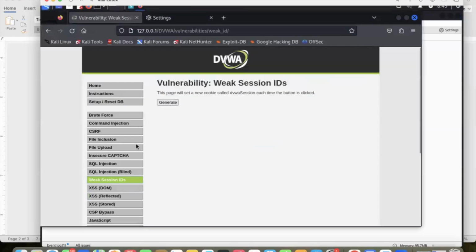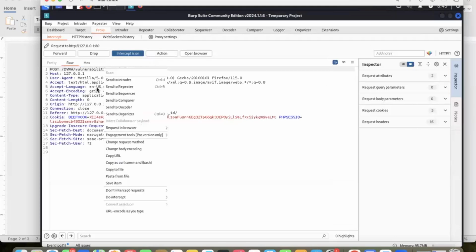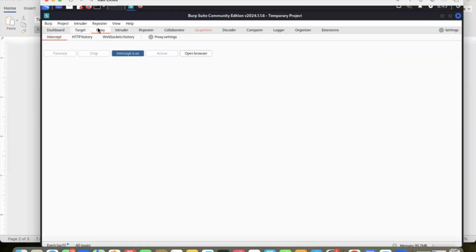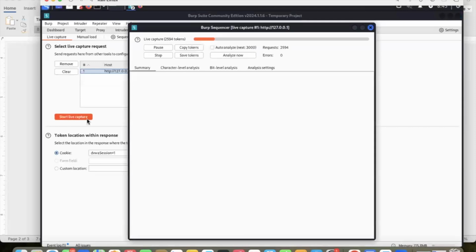Let's generate the session ID, and let's say it is low security, generate. For low security, the session ID has been generated, and let me right click here and send it to sequencer. Then you can forward the packet, doesn't matter. And if I go to my sequencer, it basically repeats the task and gets the things done for you. You guys can see here, this is session ID number 1, because it was a weak security. Start capture live.